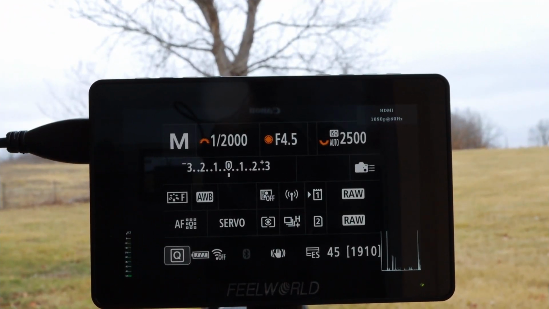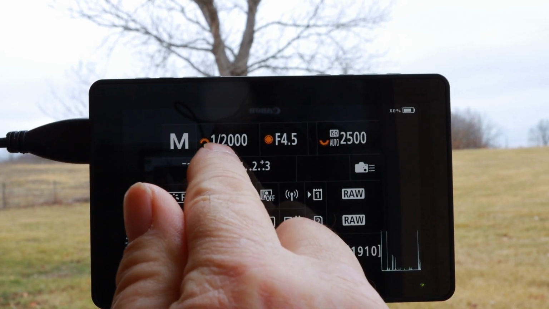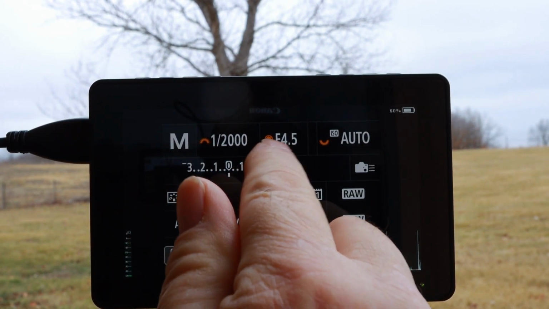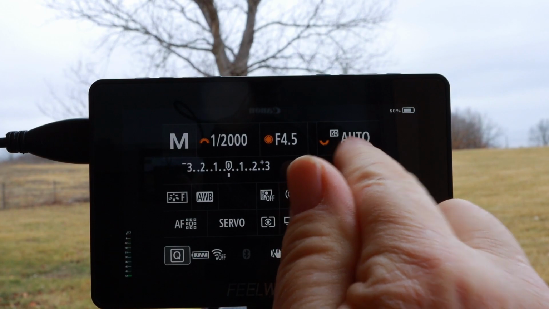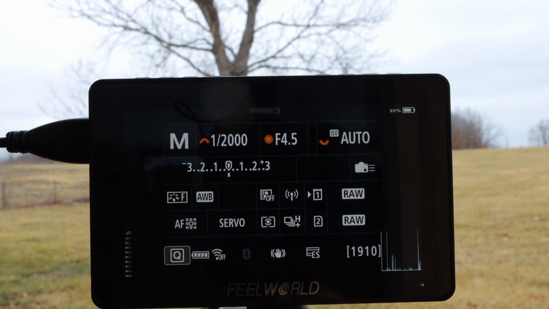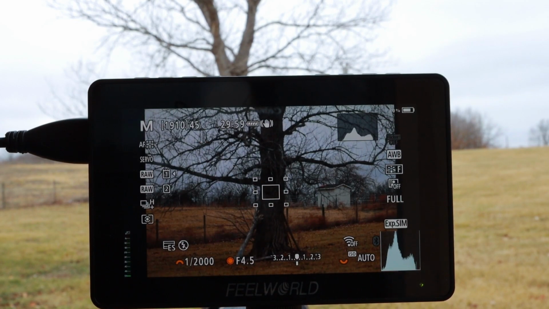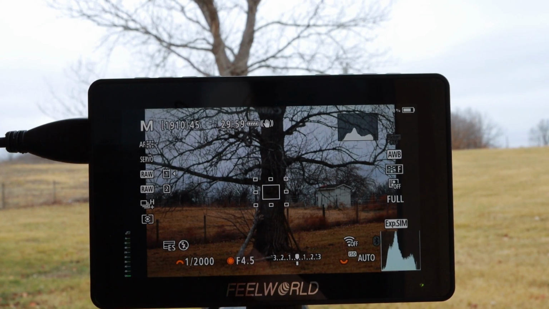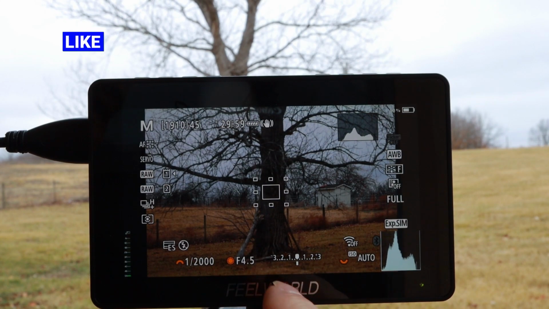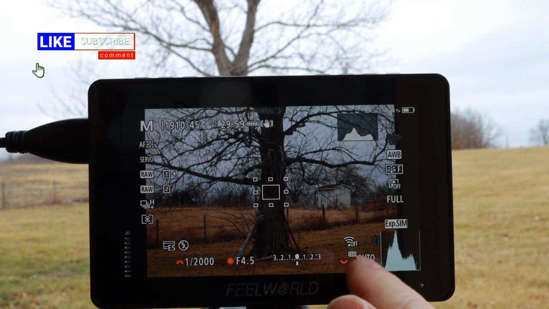All right, everybody, going to try this again. Now you can see I'm in manual mode. I'm 2000 shutter, f-stop's 4.5. I am auto white balance. So anyways, you're seeing my settings here. Now I'm going to expose on this tree, and again down here at the bottom you can see I'm 2000, f4.5. The meter's right in the middle, auto ISO.